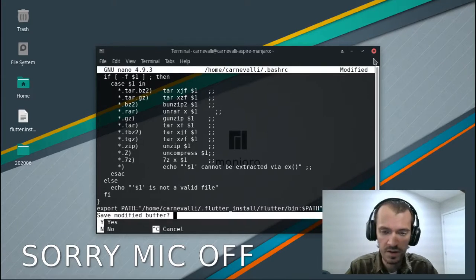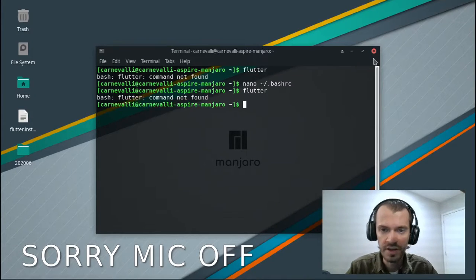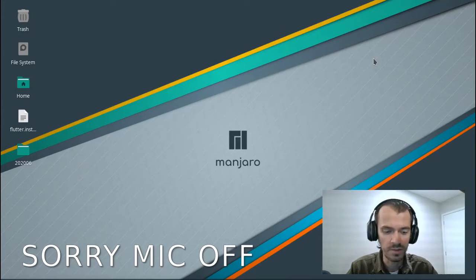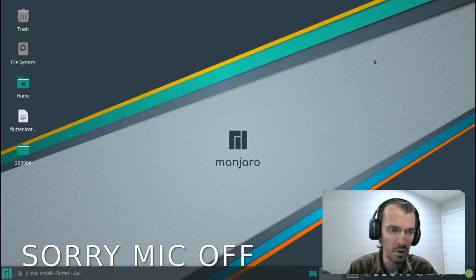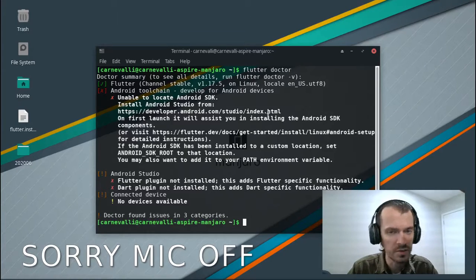the .bashrc file. Okay. The first time it will not work. You have to exit the terminal and open it again. Now you can execute a flutter doctor command and you see it works.